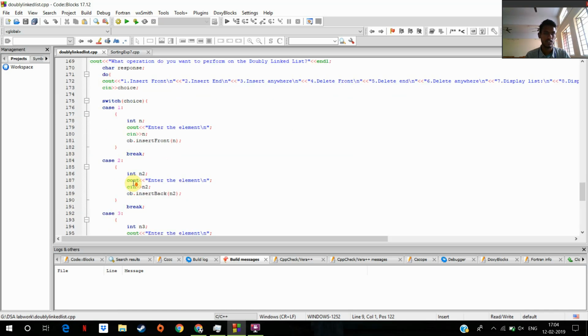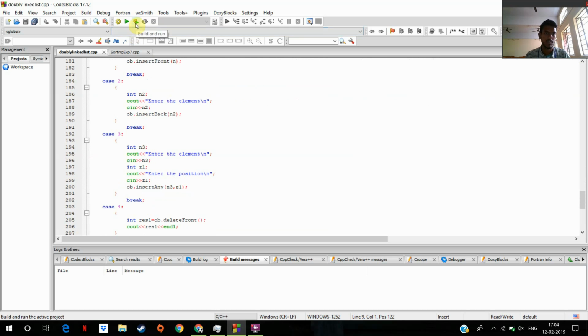Now we provide the user with a choice to perform the following functions, and let's see how some of them execute.